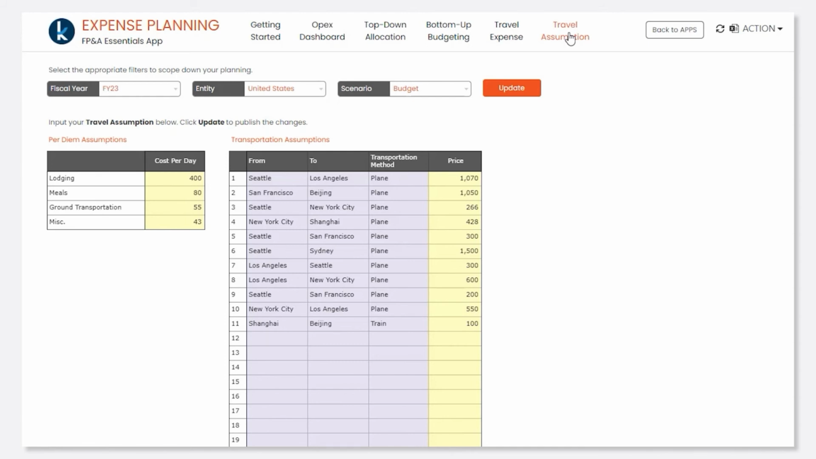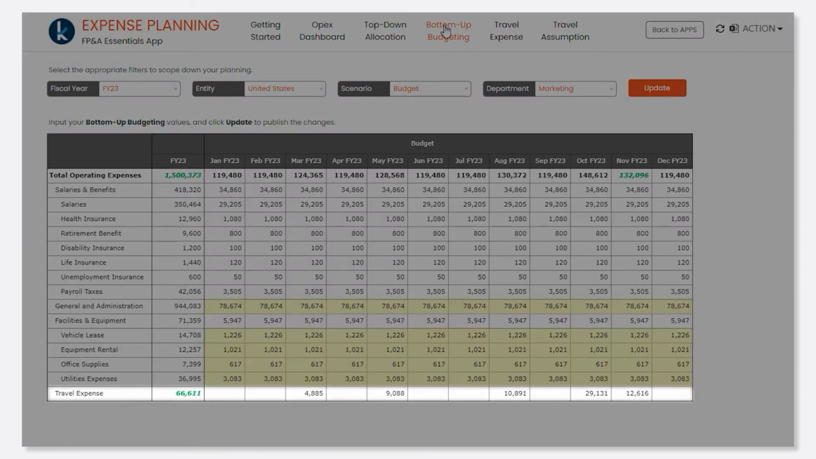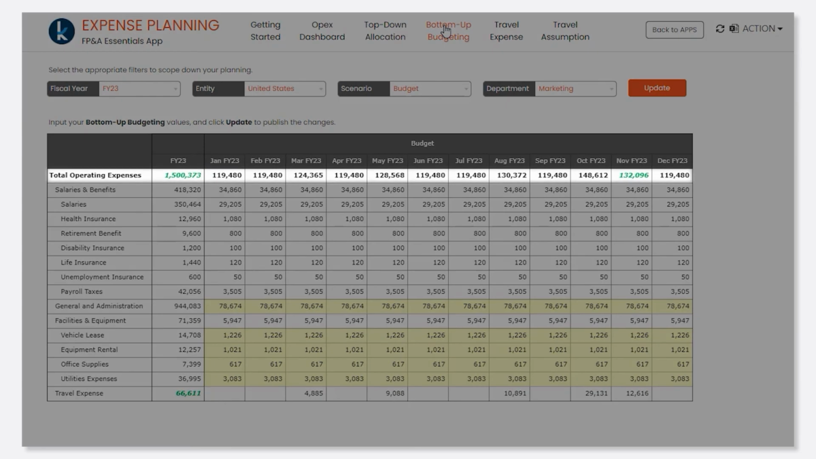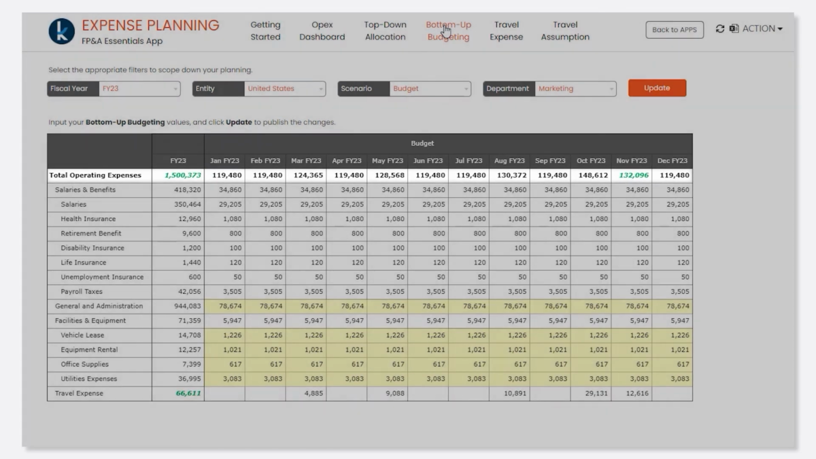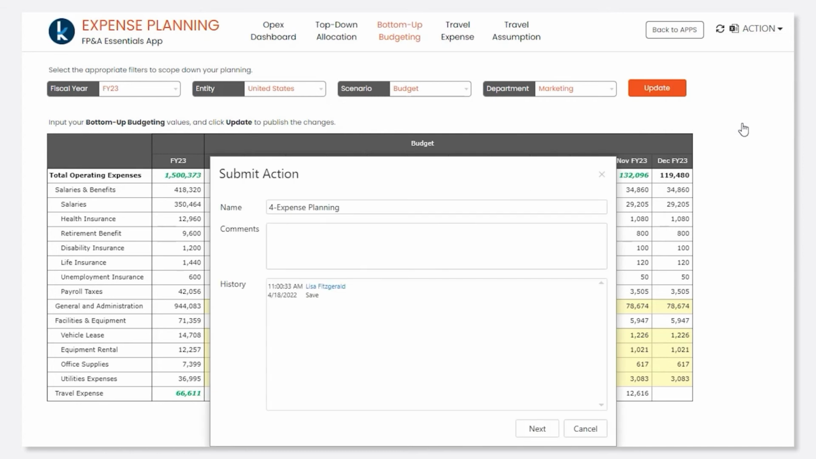After Lisa posts these changes, the inputs will automatically be consolidated into the department plan, where she can view the changes in the travel expenses and how it rolls up into the department's total. When she has finalized these changes, Lisa can submit the plan.